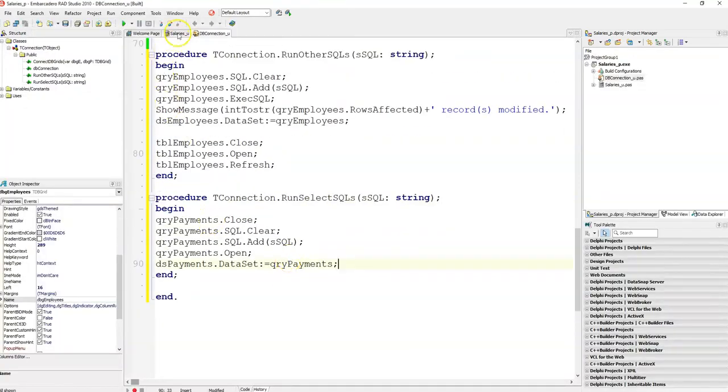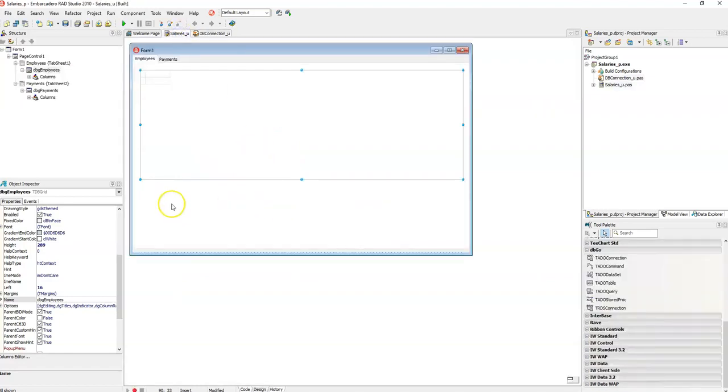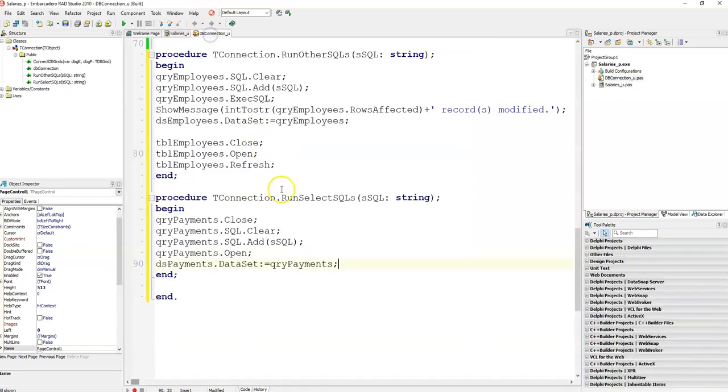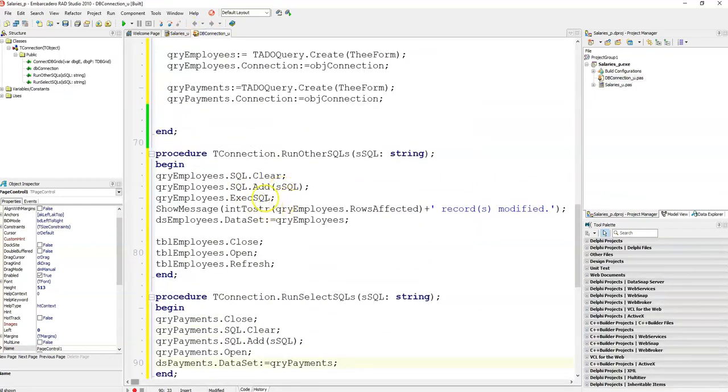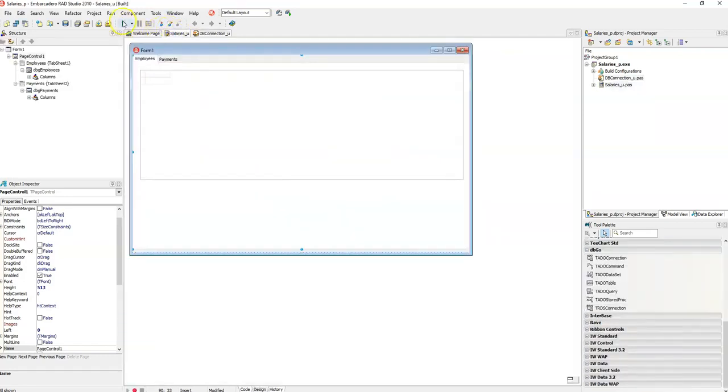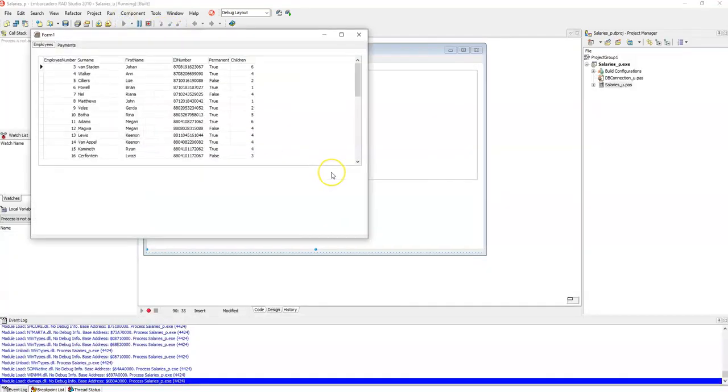All right. So now we're going to have to come back this side to call these methods and send in some SQLs. So with this one, employees, like I said, it's where we run the update, whatever. Okay, so let's run the program so I can see what it is that I can update.